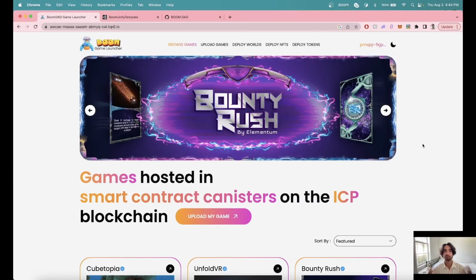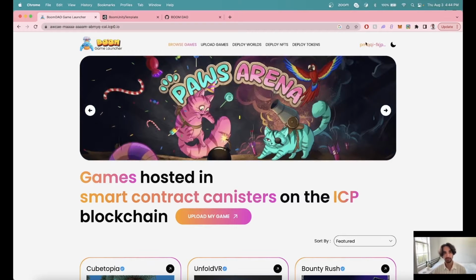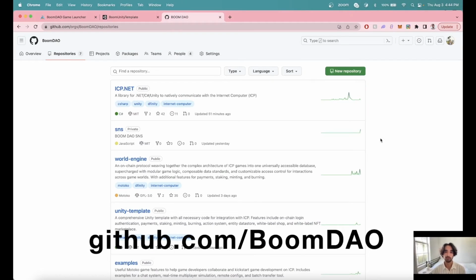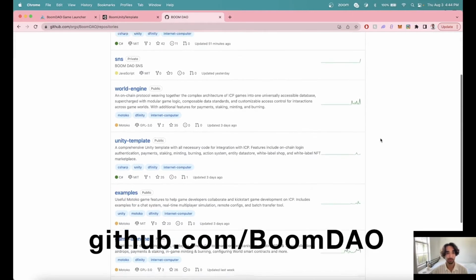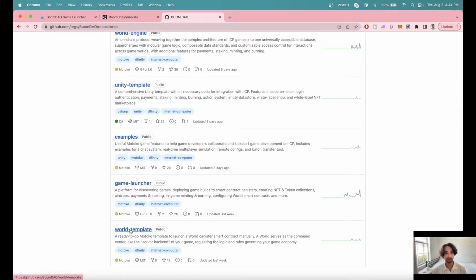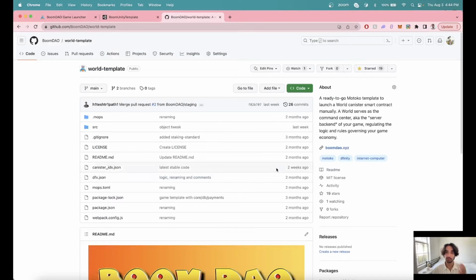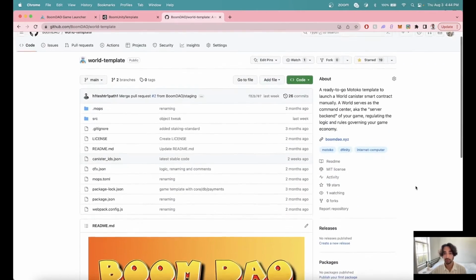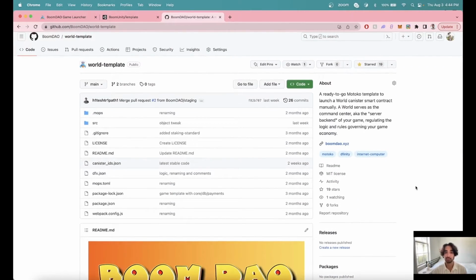And so how do you deploy a world for your game? If you want to deploy the world backend for your game, there's two ways to do it. You can do it from the game launcher, which is the recommended way, and it's really, really easy. Or if you want more manual control, you can go to our GitHub and you'll see that there's a world template repo in the BOOM DAO GitHub. You can download the world template code, which is written in Motoko, and customize it, rewrite it. Basically a world can be written however you want, but it has to connect to the World Engine protocol in order to store its data.